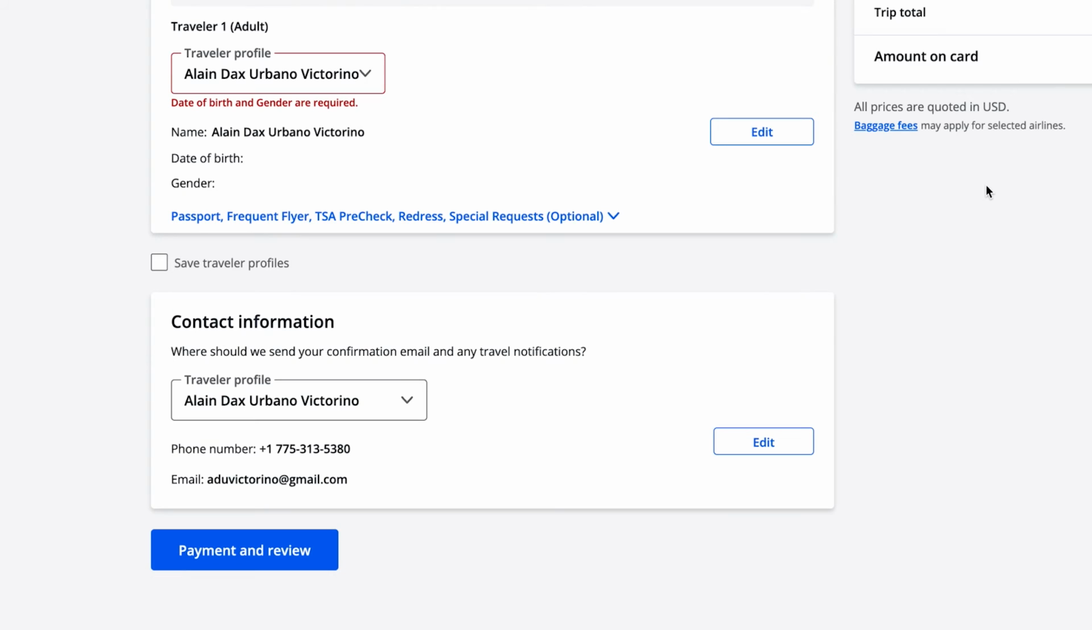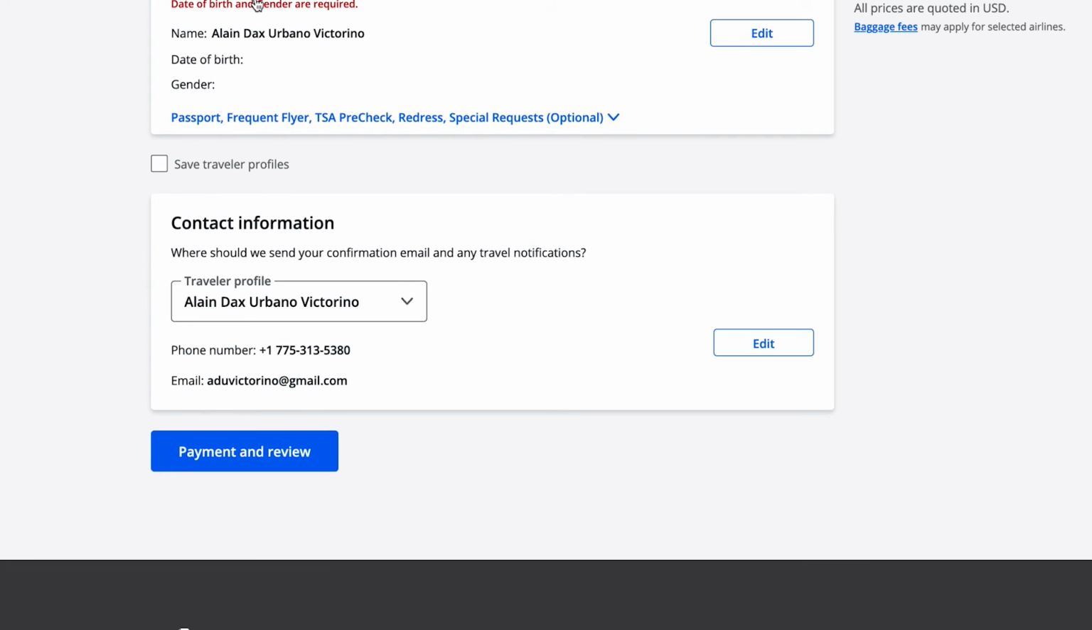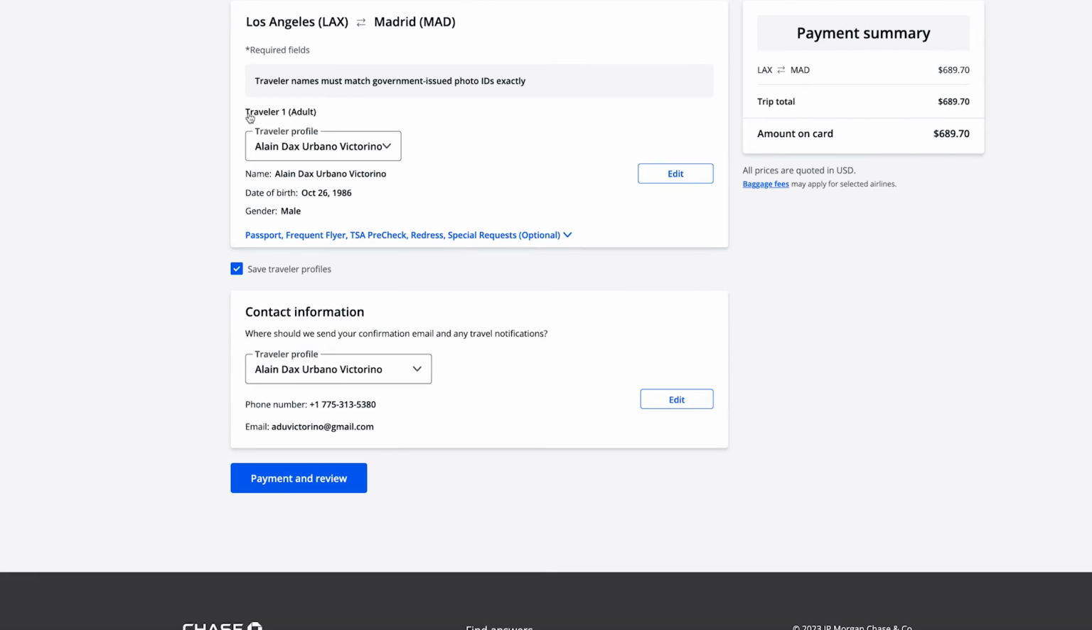Then enter traveler information. Just fill out the information here. Put in your passport information, TSA PreCheck number, and all that stuff. Then you can save traveler profile and contact information. Just put in your information here. Once you put all of your necessary information, click payment and review.